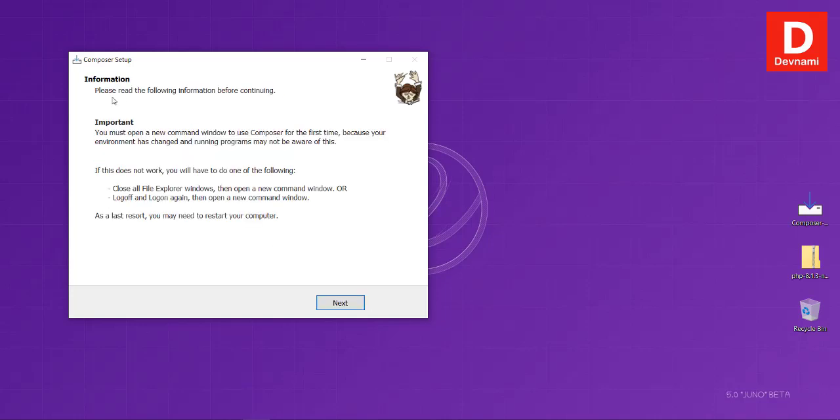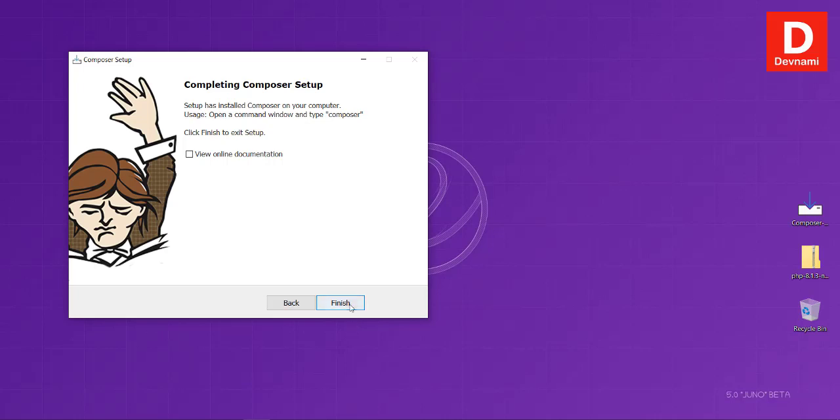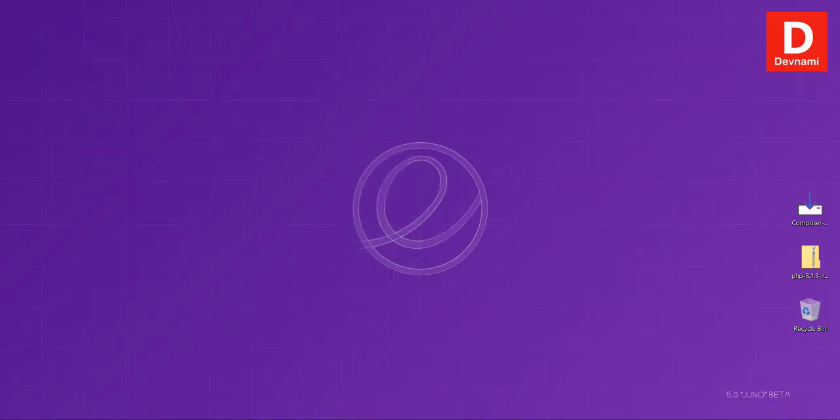Right, and now finally it will ask you to close all Explorer windows, then open a command window, and also log off and log on in case it doesn't show you Composer within your command prompt. At the last part you can also restart to see whether the Composer installation has taken effect. Right, so click next. Now click finish. Now let's open the terminal.